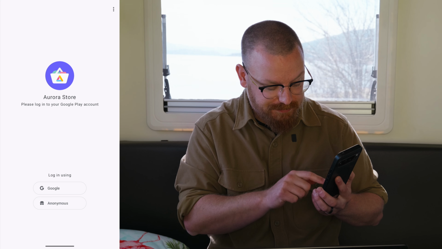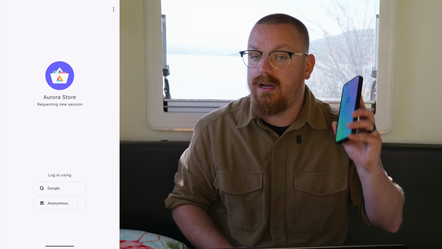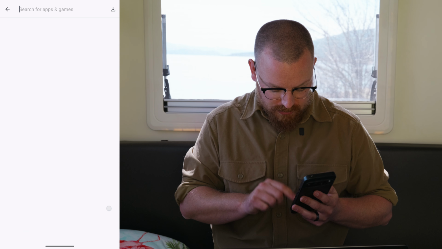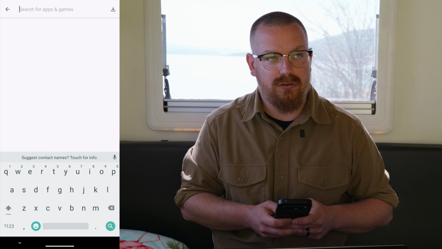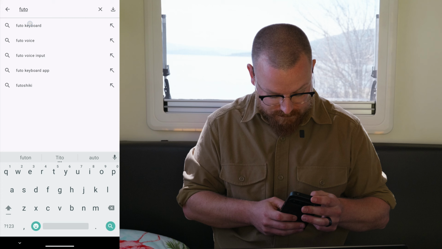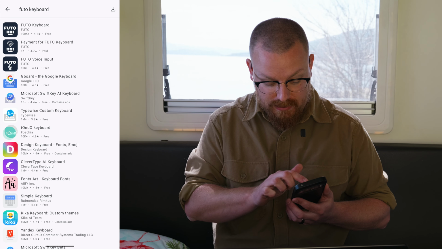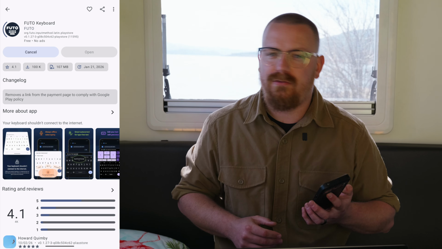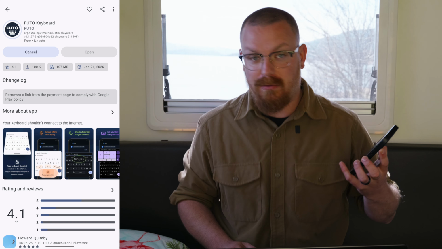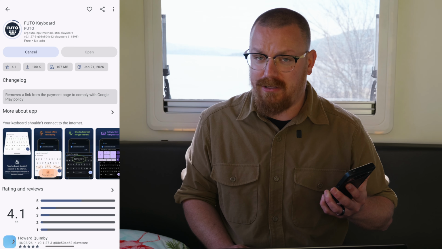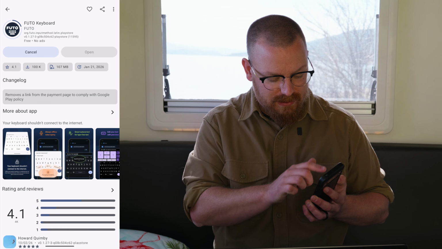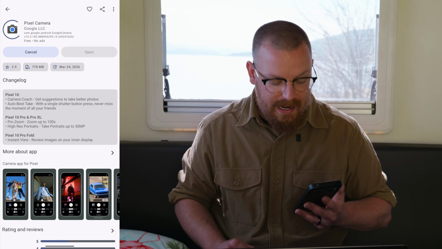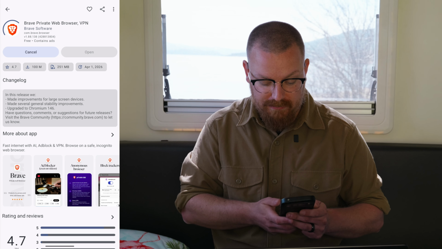So finish. And then I'm just going to log in anonymously. I don't want that to use my Google ID in order to run a session here. So let's go ahead, and I want to download the Futo keyboard because I think it's a wonderful keyboard. It's genuinely just awesome. So we'll go ahead and install. One thing you notice about Futo keyboard, it does not require network permissions. It doesn't really require much at all. It's very customizable, so that's a wonderful thing. And let's go to Google Camera, Pixel Camera right there, and install. And then we'll download the Brave browser here.